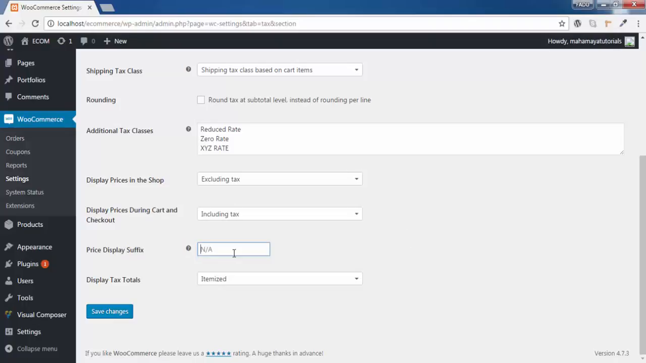In the Price display suffix, you can create a message after the price of that product. The price is inclusive of tax. This is basically for creating a message next to the price of that product. Display tax totals: how do you want to display the tax, as a single total or itemized? The taxes you have applied for your customer will show up here. Now click on Save changes.